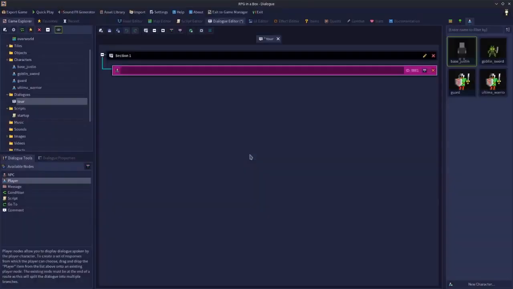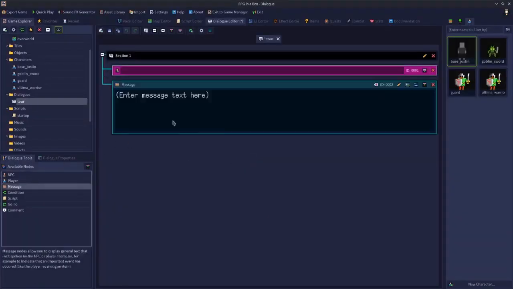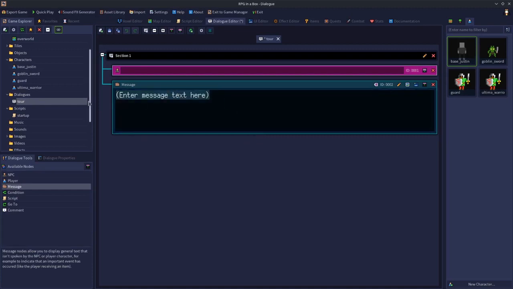Okay. Next, we have the message node. There's really not much to go on about here. It's literally just a very simple node that allows you to, as I say, write descriptive text or tutorial stuff.